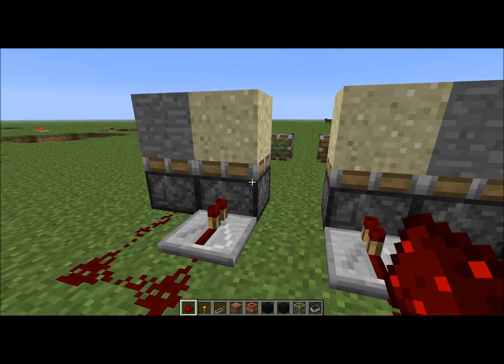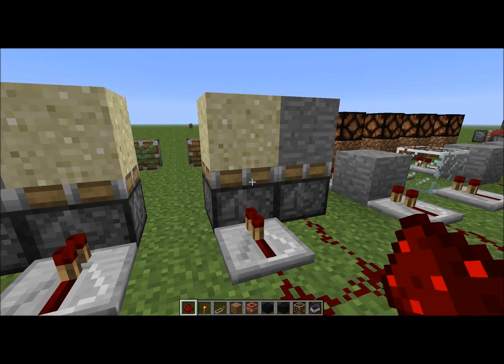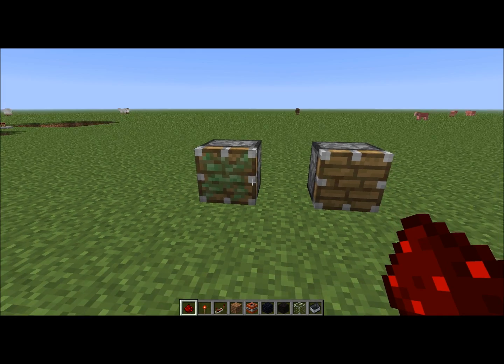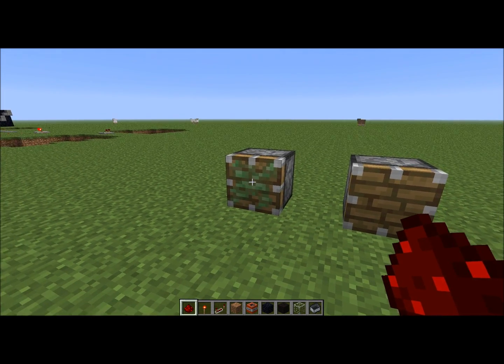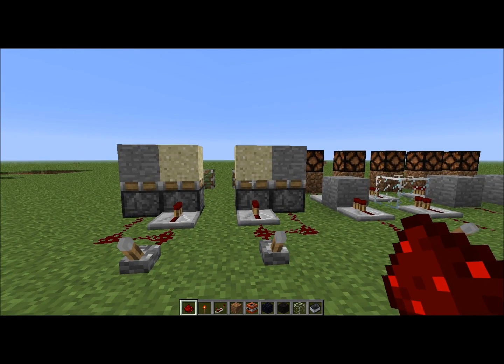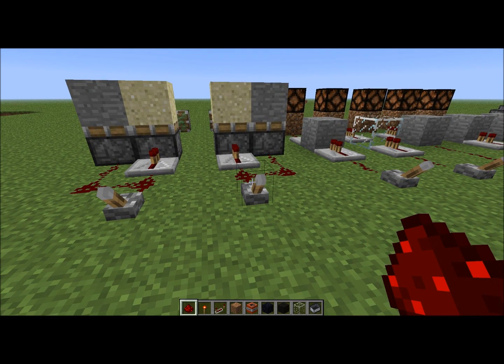The next thing is that these are sticky pistons and these are not. This is what they look like in terms of difference. This is a sticky piston, and this is a normal piston. The difference in real life is that they do this.